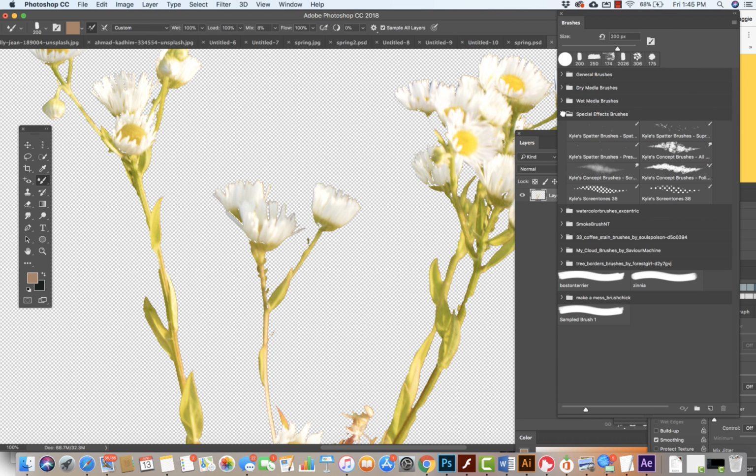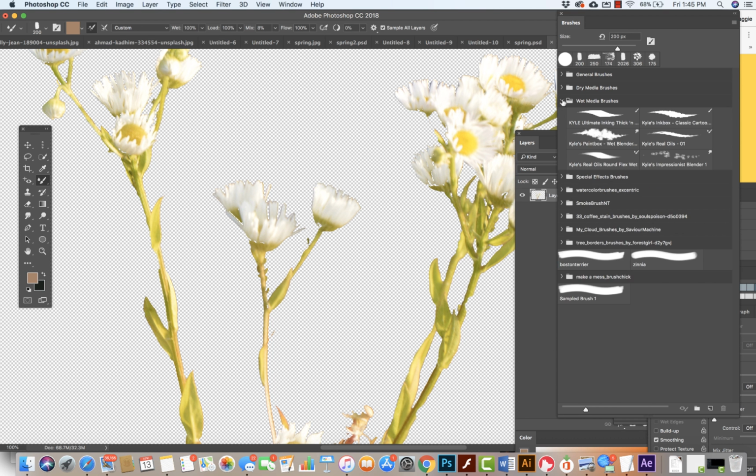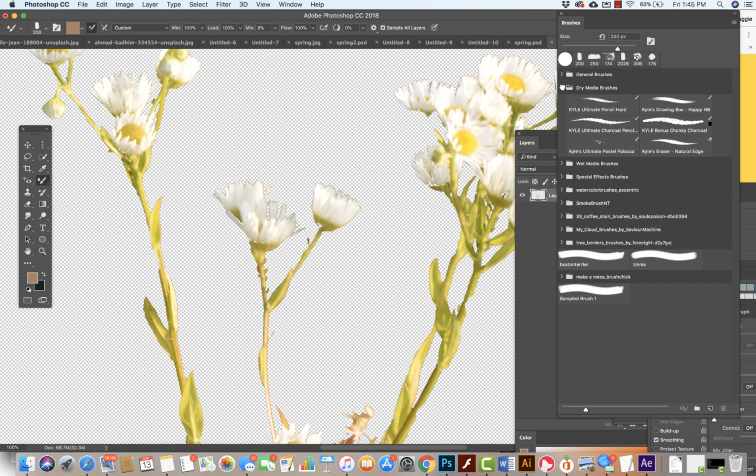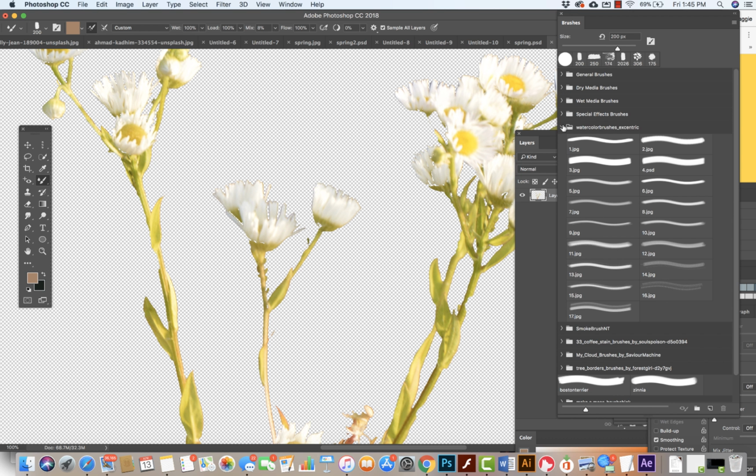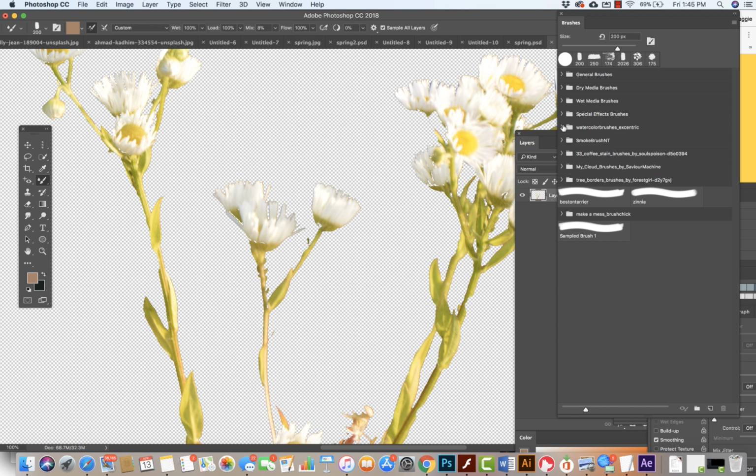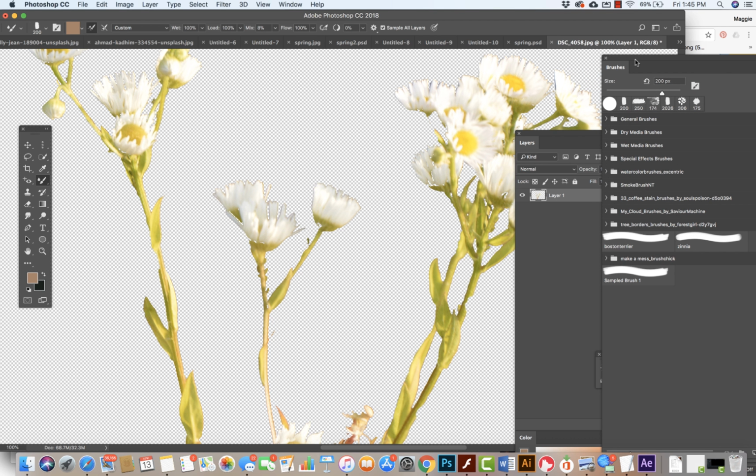And what I can see is I have these different folders for my brushes. Now, if yours doesn't look like this, that's okay. You will see your brushes though in the brushes window. They might not be organized in folders. This is in the latest update for Creative Cloud.